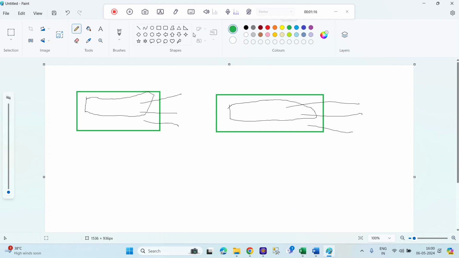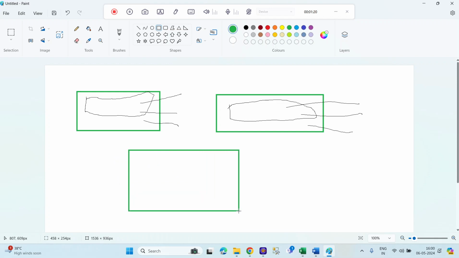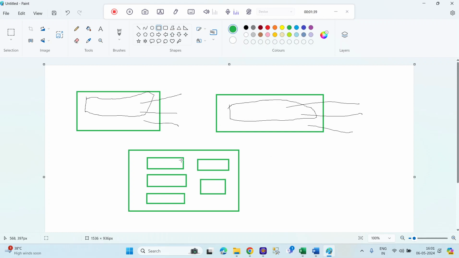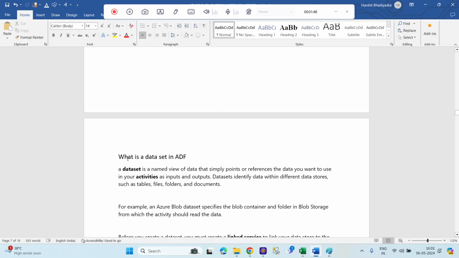Let me show you one more thing. Suppose this is one database, and inside this database several tables are there. This is the first table, second table, third table, fourth table, and fifth table. To point to any of these tables, we need to create a separate dataset for it, right? So now let me go to the definition.